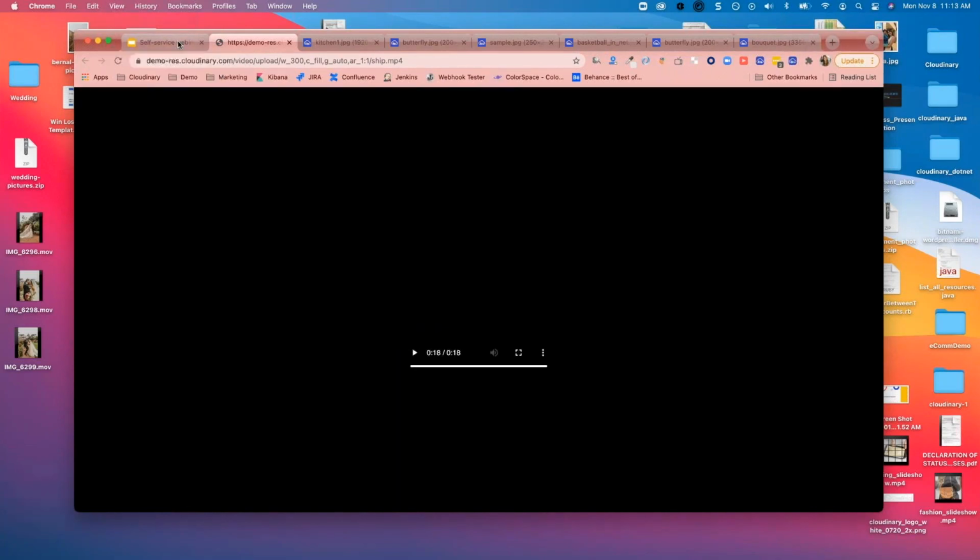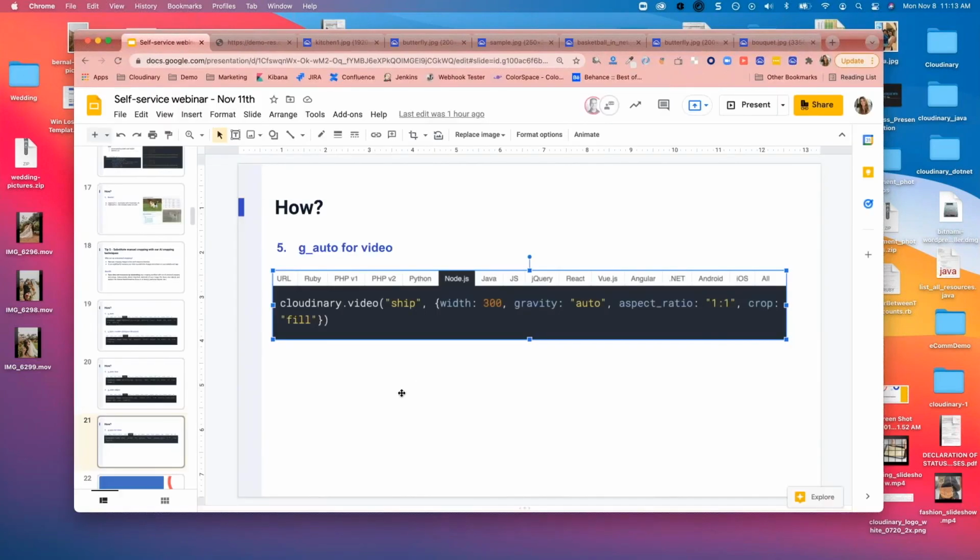And so you can of course use this for all types of videos. For example, if you have models that are walking through showing outfits, this will keep the model in focus as they may walk not always in a straight line. They're walking across the stage or whatever it may be. That will keep them in focus. So g_auto for video is a great way to keep the focal point in the frame every time.